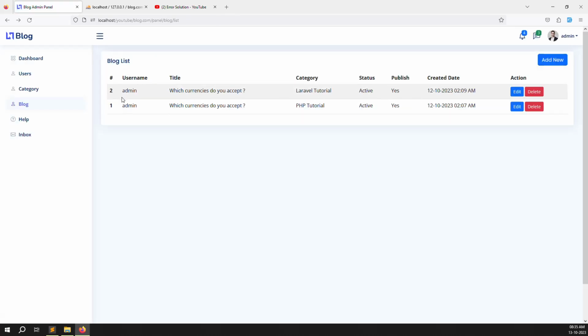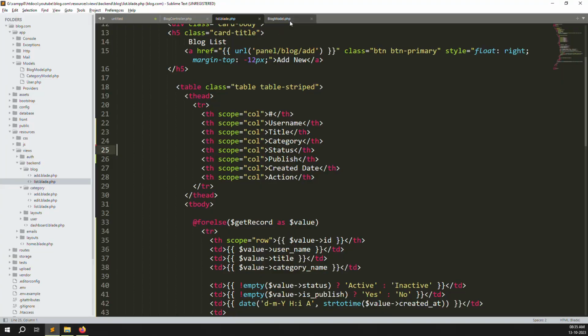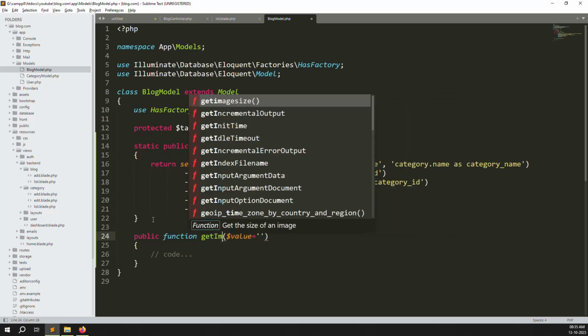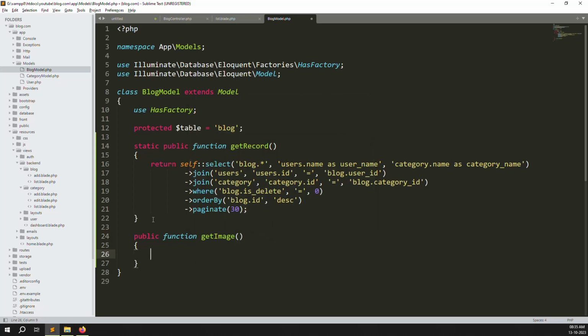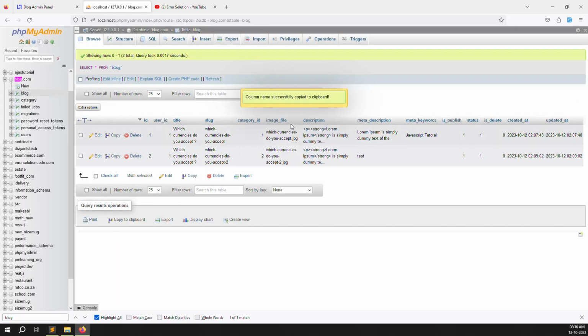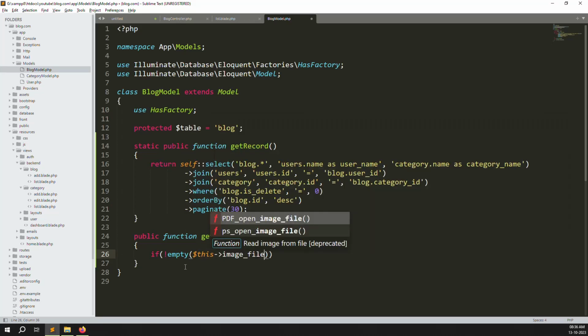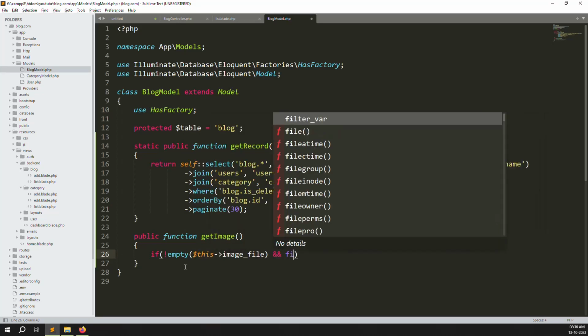Now we need to do our images, like blog images. After that we can do edit and delete. So first we need to get our blog images. So simple, go to the blog model. This is the shortcut method I am explaining. Function get image. Okay, after that I need to make an if is not empty, like inside the blog I can go and I can check what is not empty, like image file. So I just copy this name and dollar this image file is not empty, and that file exists.